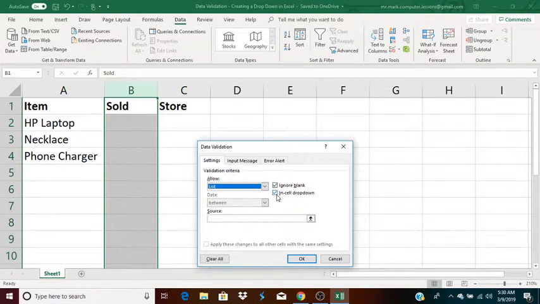In-cell drop-down is checked off. That means that it will create a drop-down menu, which is what I want. The thing is, there are only two things that I want to allow to be entered. One is yes, the other is no. So I actually have to type out yes, comma, no. There are two choices, and those are the settings.